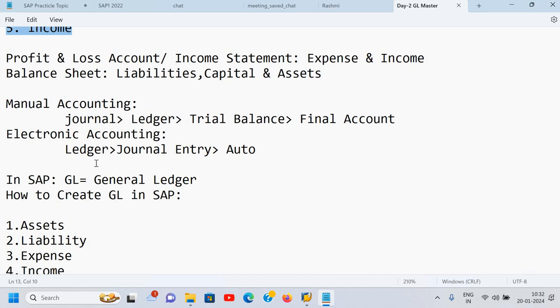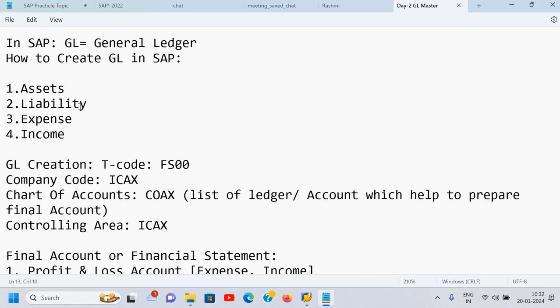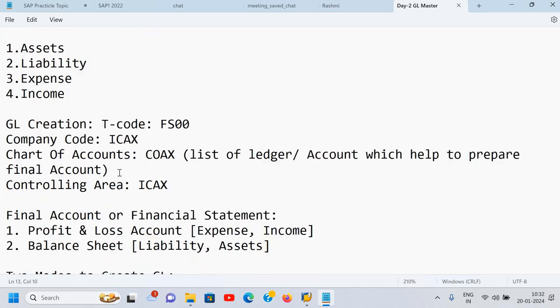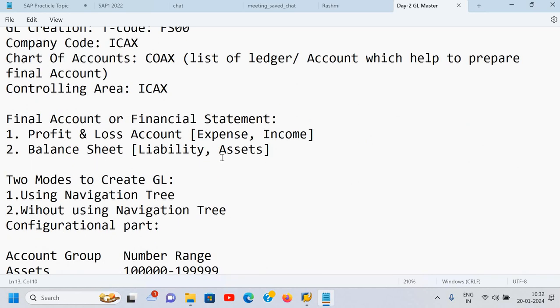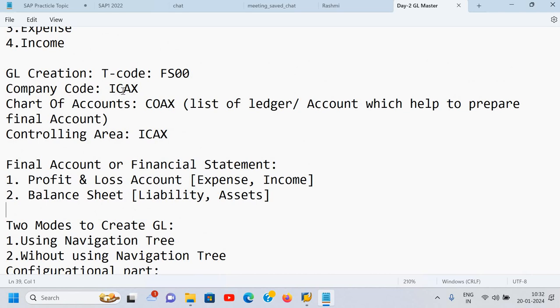Electronic accounting: we create the GL first, that means the ledger, then after that we post the entry and the report will be automatically generated. In SAP GL, we call the ledger GL, journal ledger. How to create GL? We know that in SAP asset, liability, expense, income, GL creation, we use the code FS00. The company code we are going to select is ICX.